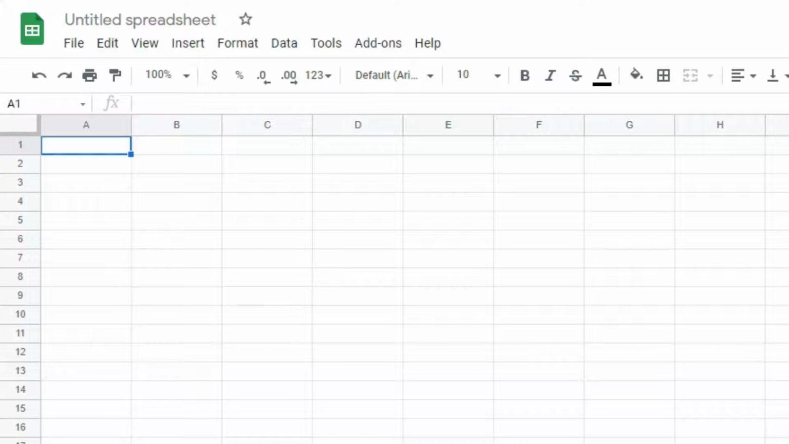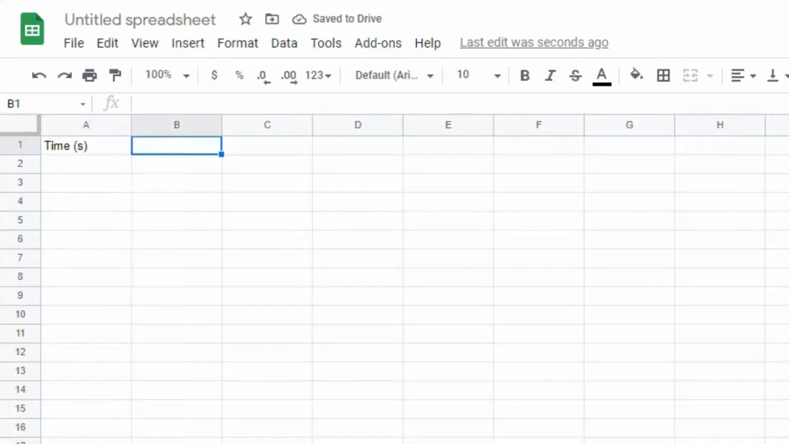In this video, I'm going to show you how to do the graph for the Buggy Lab using Google Sheets. So I already have a blank spreadsheet open, and I'm in the first cell here. The first column is always the independent variable. In the Buggy Lab, our independent variable was time, and our units were seconds. And in the second column here is going to be our dependent variable.